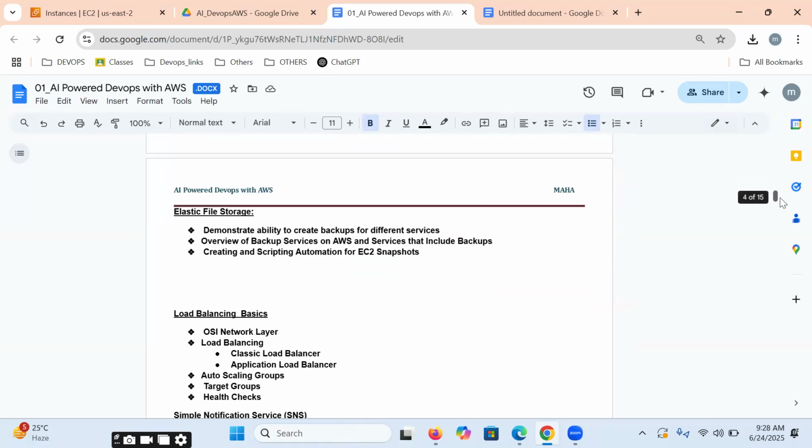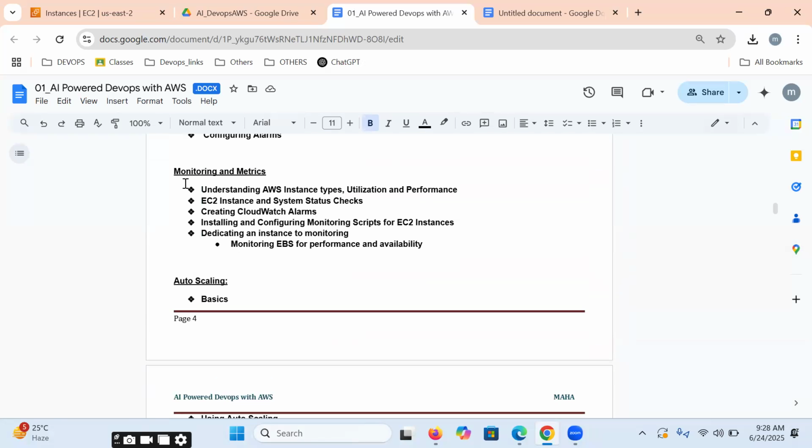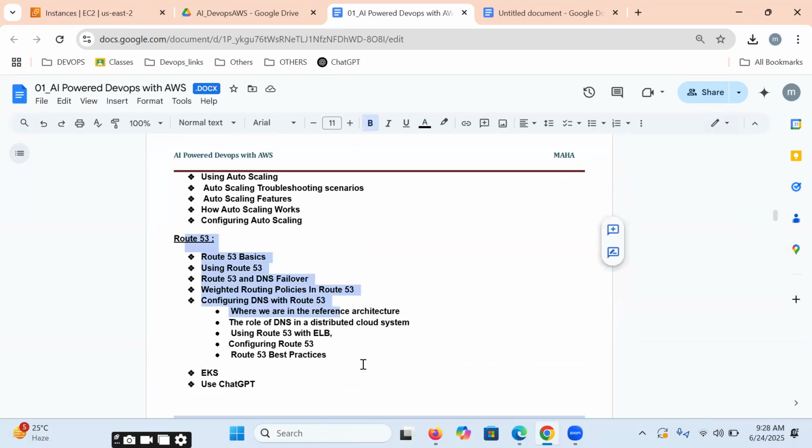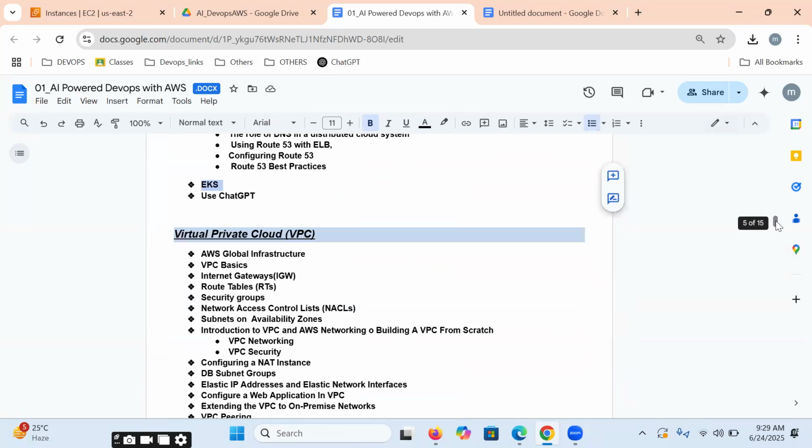We're going to learn Elastic File System, load balancer basics and types of load balancers, and monitoring solutions and metrics. What is a metric? Auto scaling. Route 53, which means DNS, and EKS, Elastic Kubernetes Service. And by using ChatGPT, how to set up EKS. This is the compute module, meaning the server-level module.